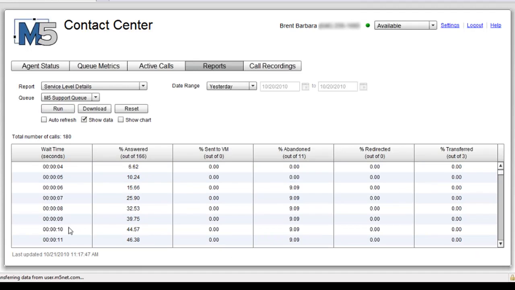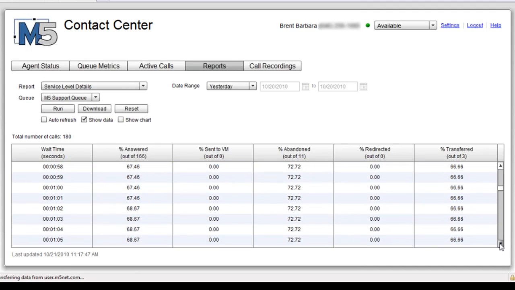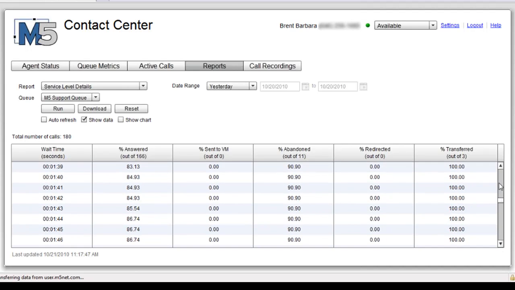So here at M5 yesterday, at 10 seconds of wait time, we answered 44% of our calls. At 30 seconds of wait time, we're at 60%. And then you can precisely see at the 80% of calls answered, how many calls, in fact, that was. It's somewhere between 1 minute and 36 and 1 minute and 37 is where we crossed that 80%. And that's what we saw here graphically.